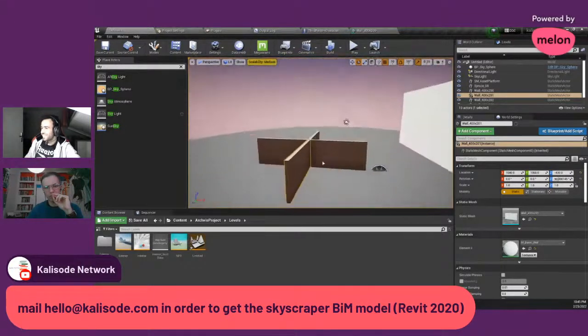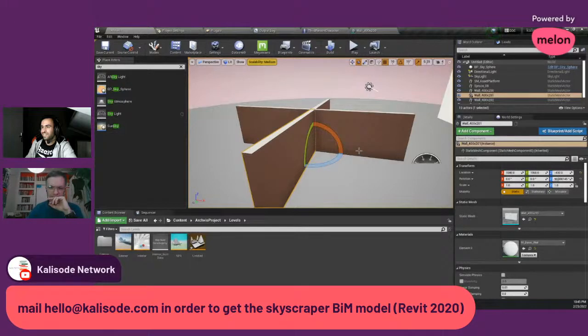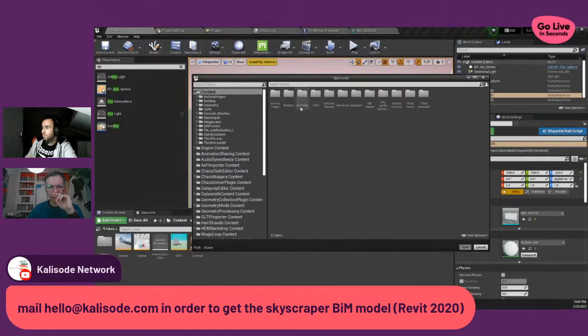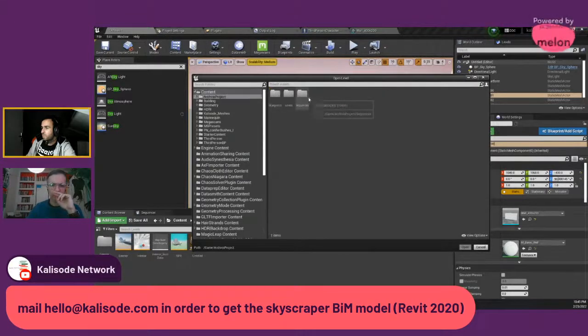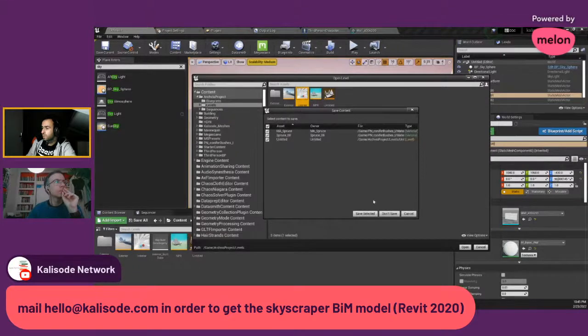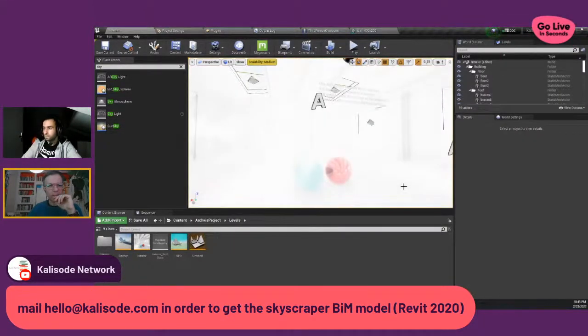Nice. So anyways, what I wanted to show, how can I show that when it's not casting shadows? Yeah, let's reload the level again. Maybe that's a problem because of that. Okay, there's an interior level.